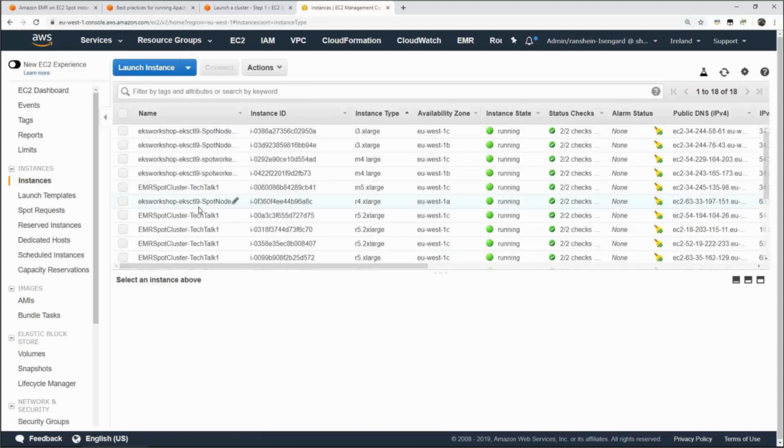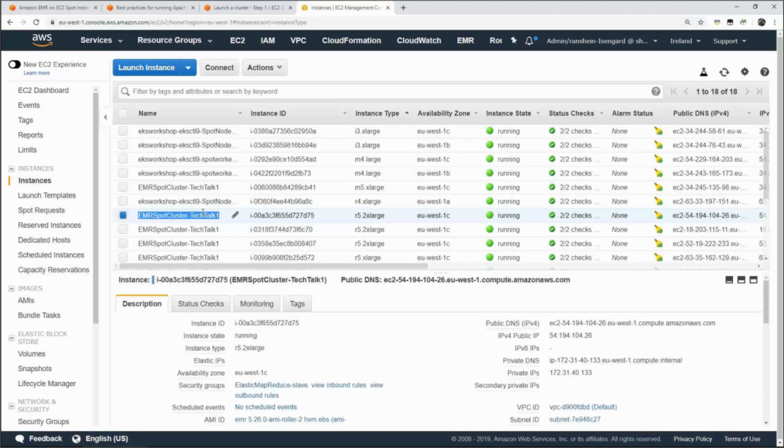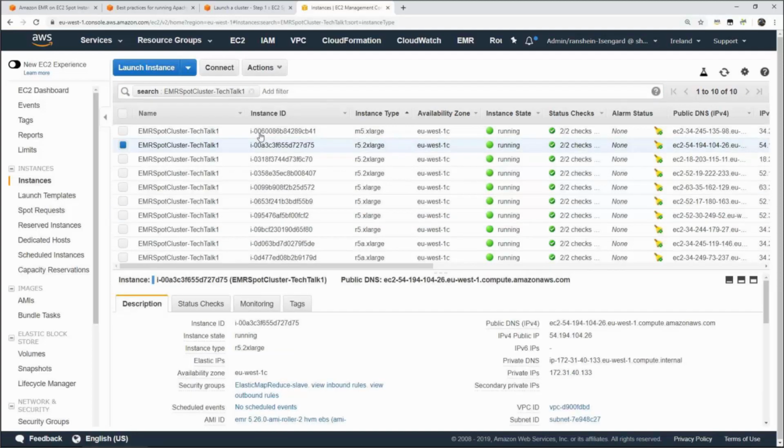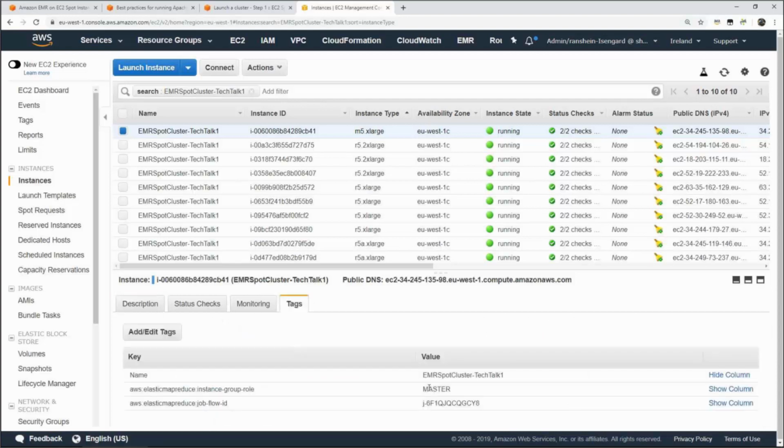So this is the cluster I set up before. Let me just filter according to that name. And right now I'm sorted according to the instance type, and I can see that the M5 Excel was selected as the master node. I can just have a look at the tags, and I can see that the instance group role is master. So I only specified one instance type for my master node, and that was the M5 Excel.